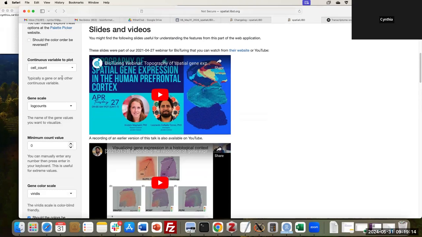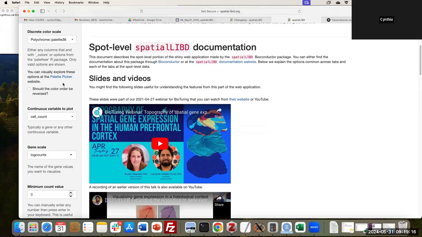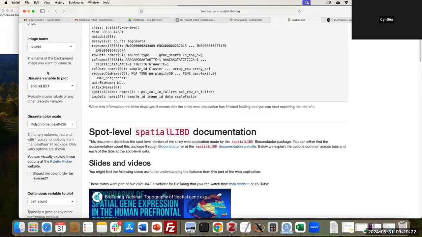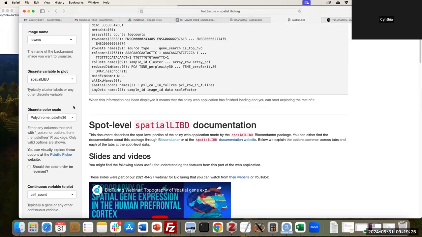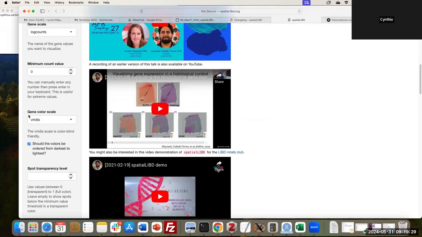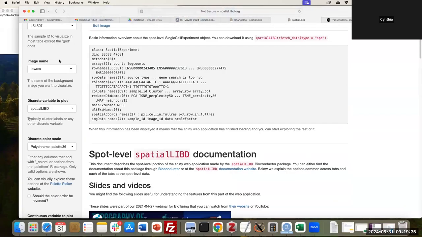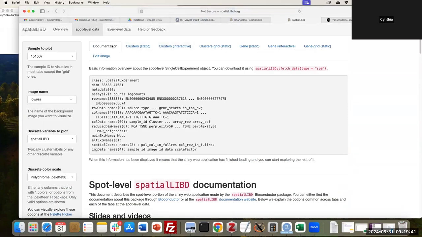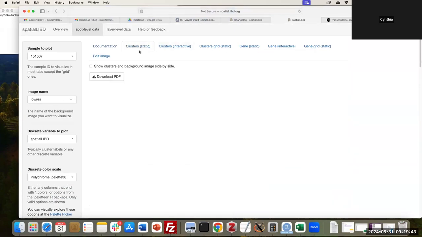So you need to be careful to select the correct one, because when I started with this, I usually mixed them up. For example, I look at the discrete variable, and then for some reason I scroll the color scale that is linked to the continuous variable, so nothing happens. So for example, I look at this one here. I'm going to start with the clusters.